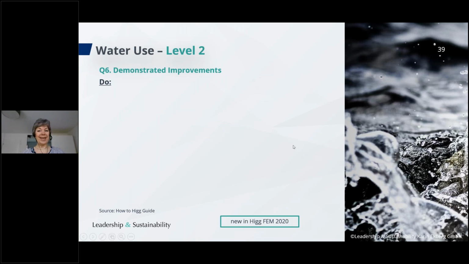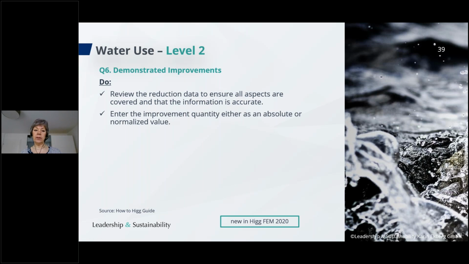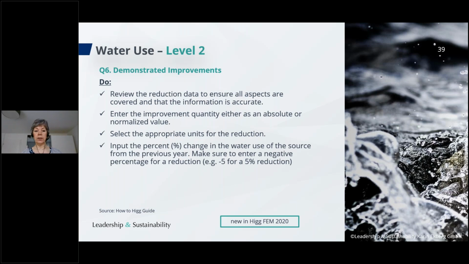And again, guidance regarding the actual data reporting. Do review the reduction data to ensure all aspects are covered and that the information is accurate. Do enter the improvement quantity either as an absolute or normalized value, depending on what your target and your baseline was. Select the appropriate units for the reduction. Input the percent change in the water use of the source from the previous year. Make sure to enter a negative percentage for a reduction, so -5 if it is a 5% reduction, and provide sufficient details and describe the strategies used to achieve this improvement.